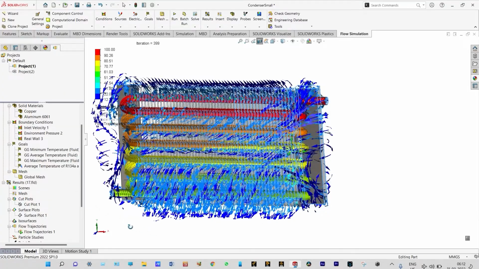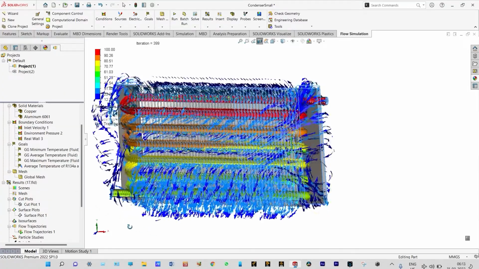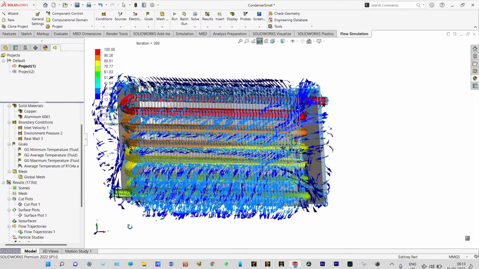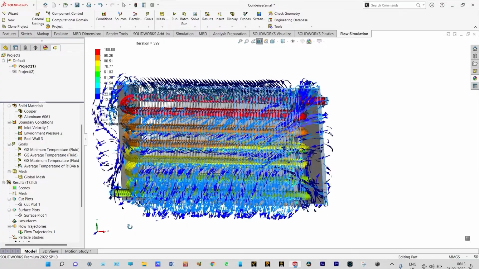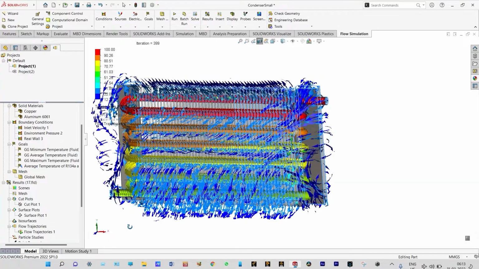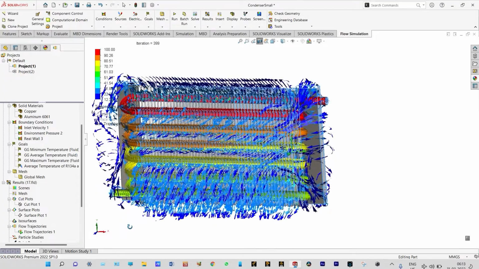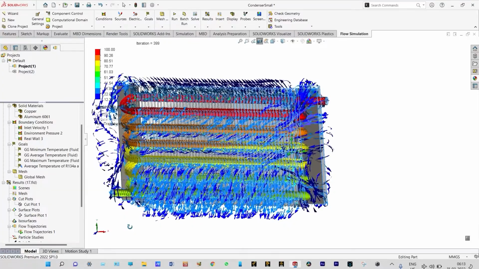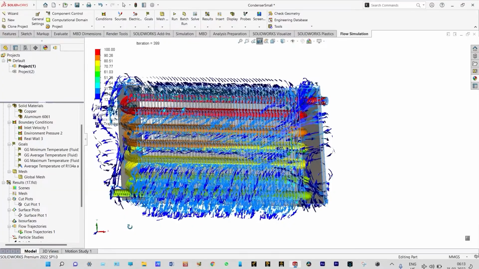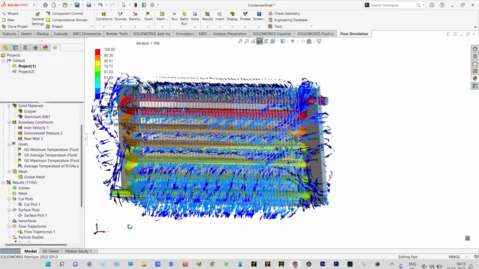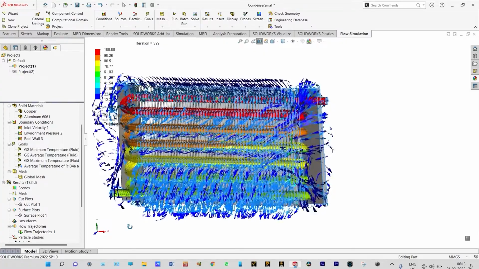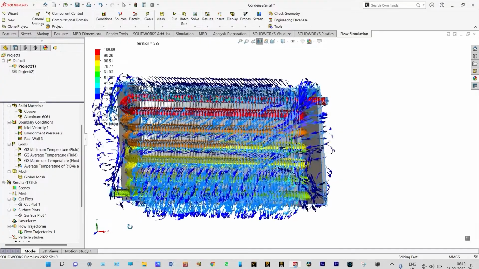It is showing the dynamics of flow particles in both ways. From the backside of this one, we are providing air at a velocity of 30 meters per second, and inside these tubes, Freon 134A is passing at a high pressure and high temperature. At the exit of this copper tube, you can see the temperature of Freon is reduced.